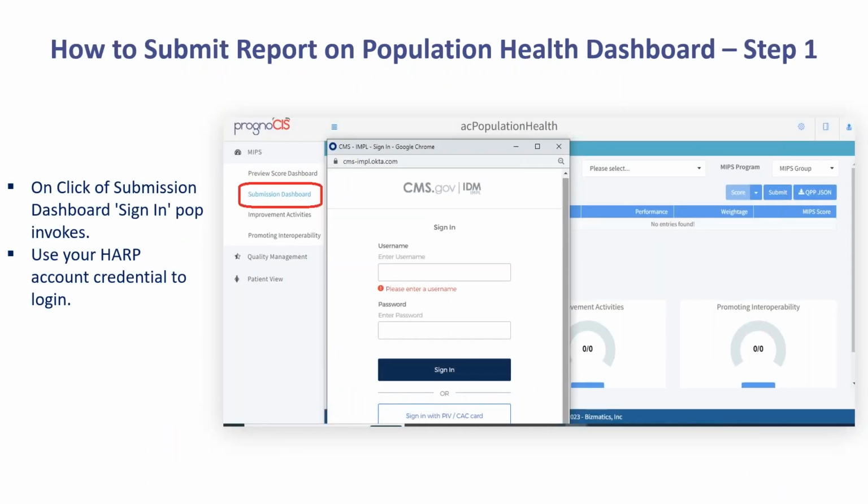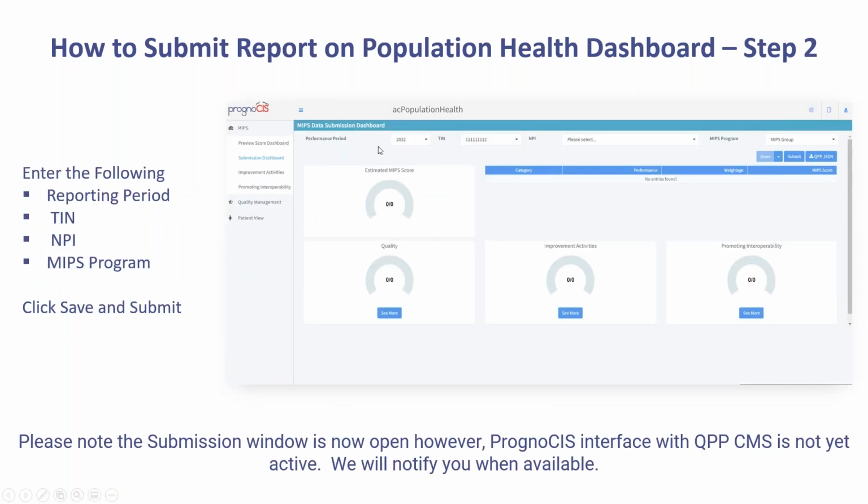Okay, so how are you going to submit on this dashboard? You're going to go to MIPS up here, and then you're going to go Submission Dashboard, and you're going to enter your HARP credentials into this pop-up that comes up. Once you've done that, you want to make sure that you enter the reporting period year, the tax ID, NPI, and the MIPS program group that you're supporting. Once you get information, you can hit score and then submit, okay?